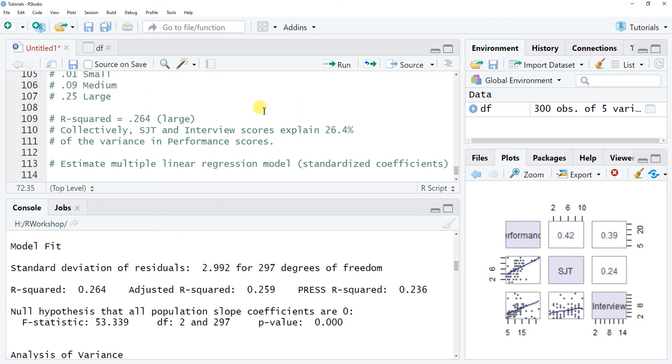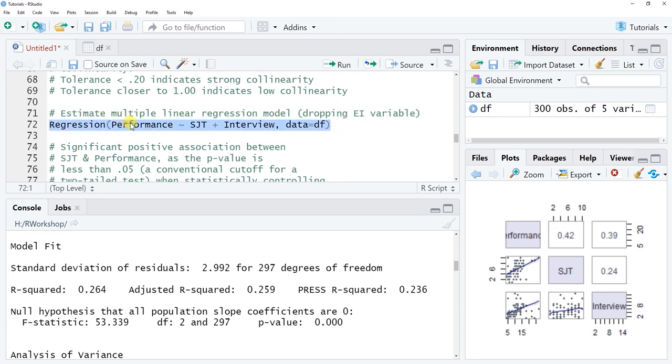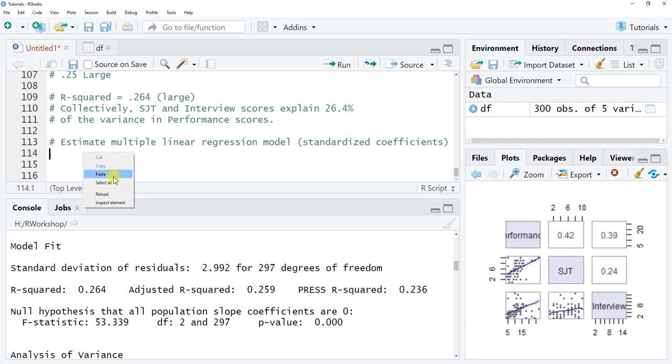So what we're going to do now is just grab the last model we were running. This is just for the sake of explanation. Doesn't really matter which of the two models. Paste it here. And to get standardized regression coefficients, I'll just add a third argument by adding a comma here.